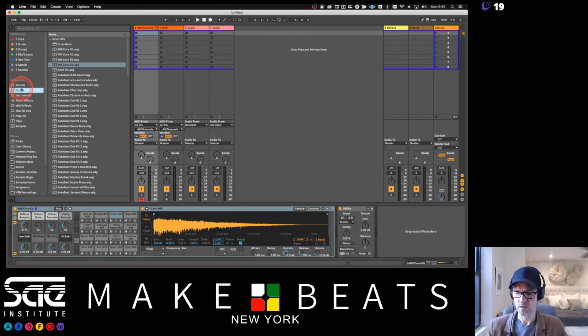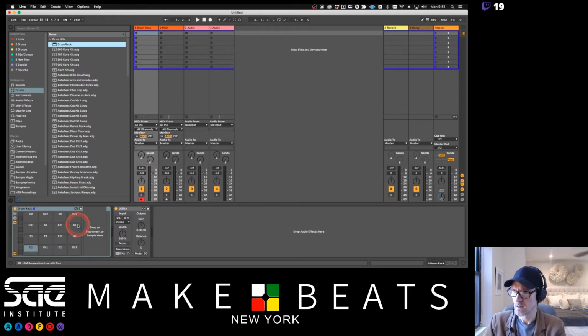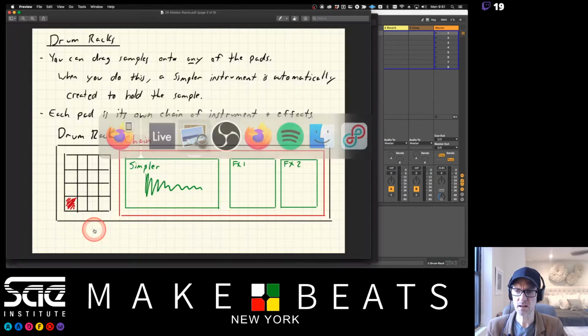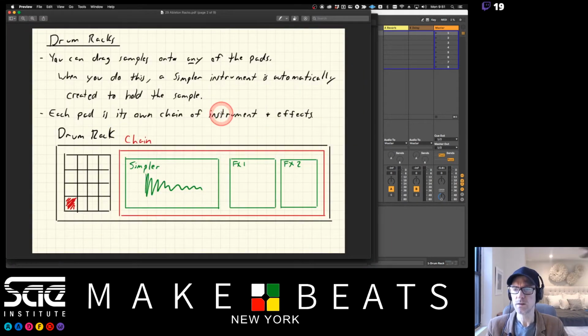So let's start with the drum racks. I'm just going to pull over an empty drum rack, click on this and drag it in here. So I now have an empty drum rack here. Let's take a look at what we're dealing with. In the drum rack, it looks kind of like this little diagram that I've drawn here. On the left-hand side, there's a bunch of pads, and on the right-hand side, it shows you the chain that is in each pad.